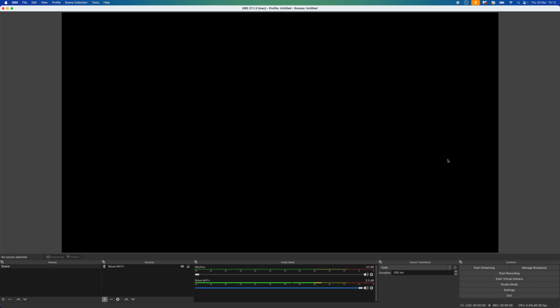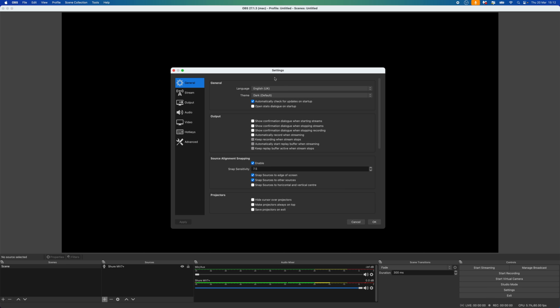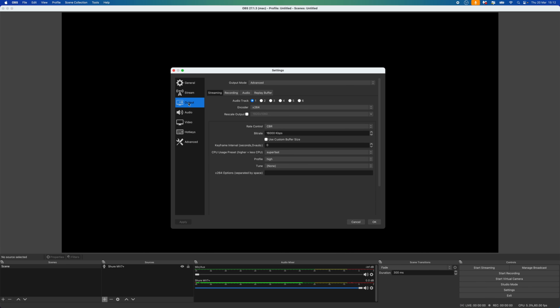Now, the first thing we need to do is open up OBS right here, and then once you are on the main screen, you will then be able to go to the bottom right hand corner and select settings. And then once we select settings, you want to go to the left hand sidebar here, scroll down and then select output. And then you want to go across and select recording.